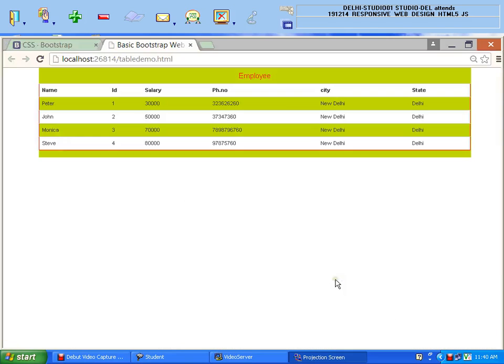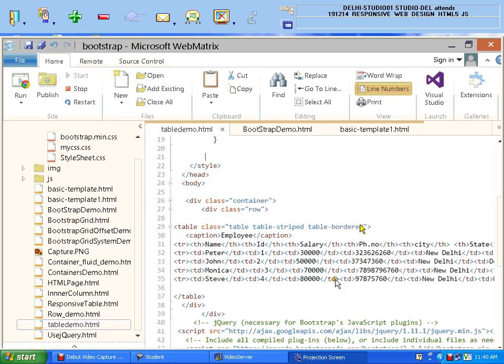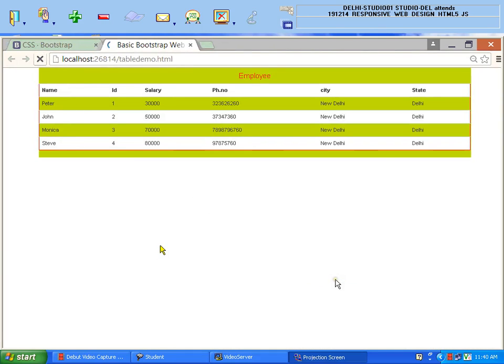Then I have a next option here, hover. I can use this class. It means whenever my mouse goes on the table, it will give me the hover effect. So at this place I can add this class, and when I run this here, now you can find over here.